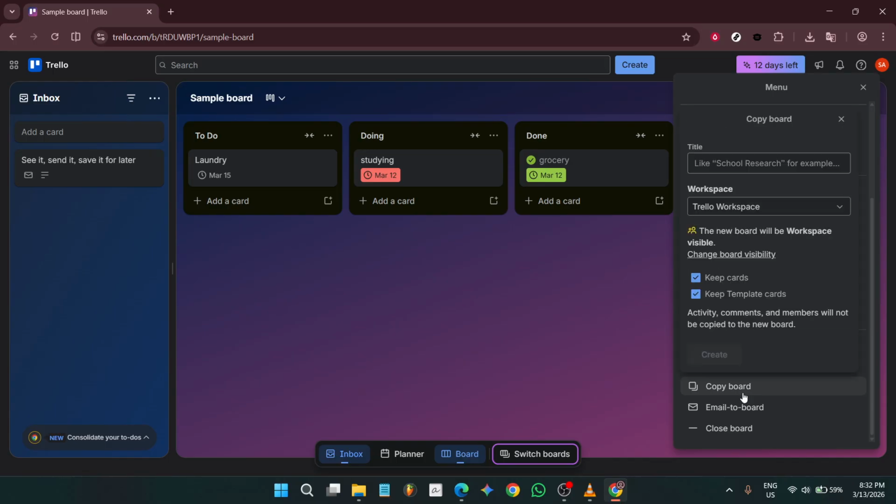First, give your new board a clear descriptive title. Type in a name that makes sense in its new context, something like Marketing Roadmap Copy or Q2 Planning. Client Workspace can save you time later and help teammates understand what it's for at a glance.